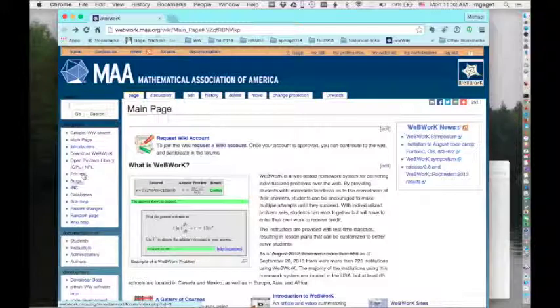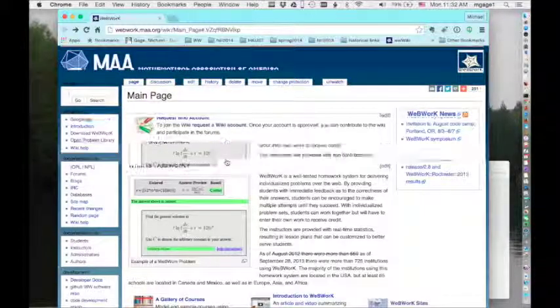The forums and the blogs are linked from these 2 places right here. There's also databases which will tell you some things. There's a site map which tells you things about WeBWorK installations, and you can read the rest of the page.